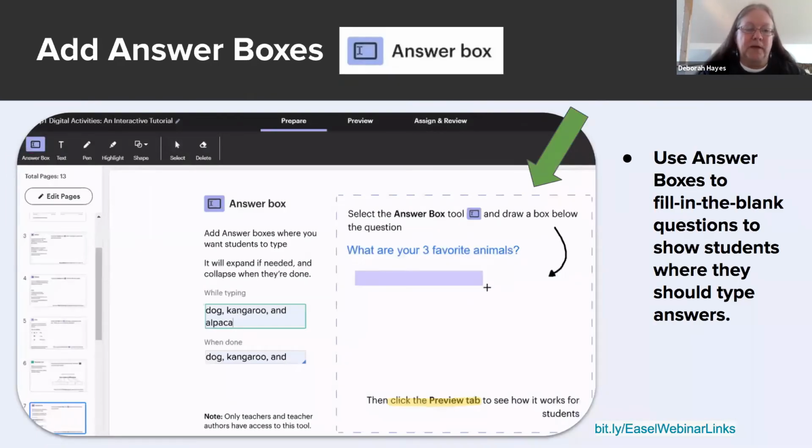Now use answer boxes to show students where to type responses. Select Answer Box from the toolbar. Then click and drag your mouse to create an answer box. Click anywhere to create an answer box in the default size.